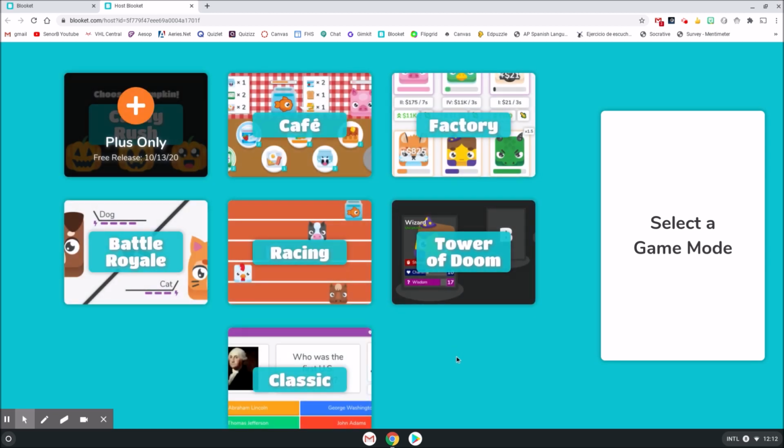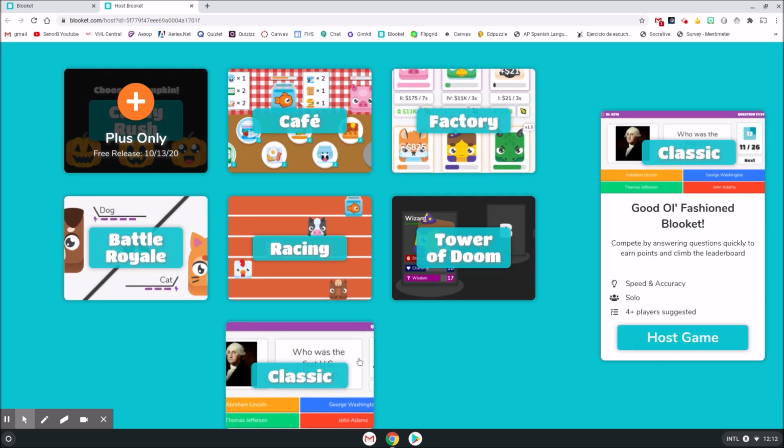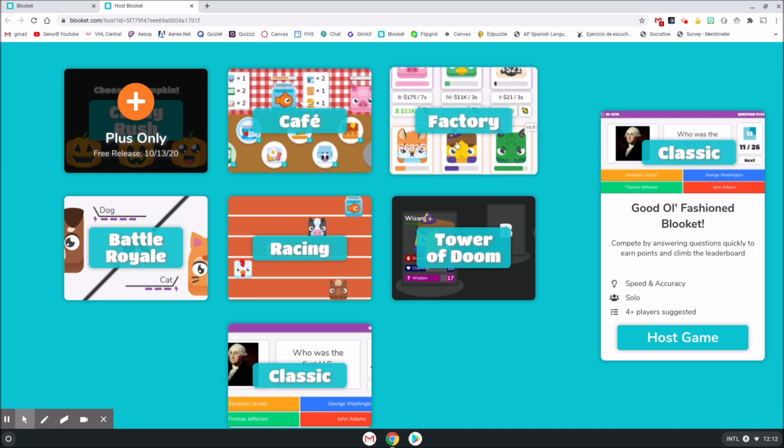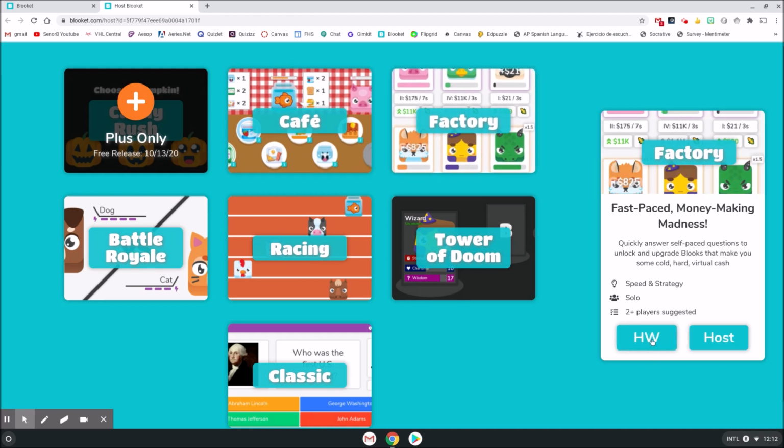On the next screen, I'm going to pick either Cafe, Factory, or Tower of Doom. The other ones, Battle Royale, Racing, and Classic, are all activities that you can only do in class. And you would know this because when you click on it, over here on the right, it just says host game. But if I want to assign Factory as homework, if I click Factory, you'll notice that it says homework right here. So I'm going to click homework.